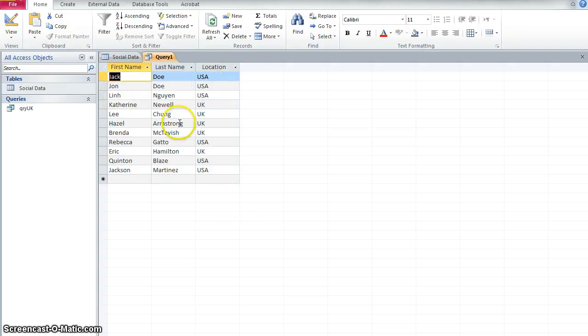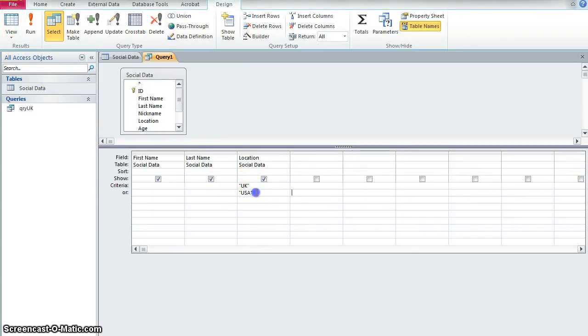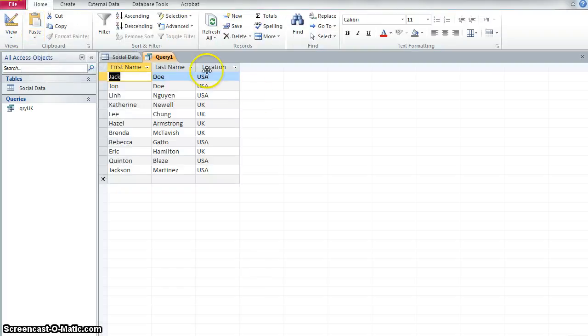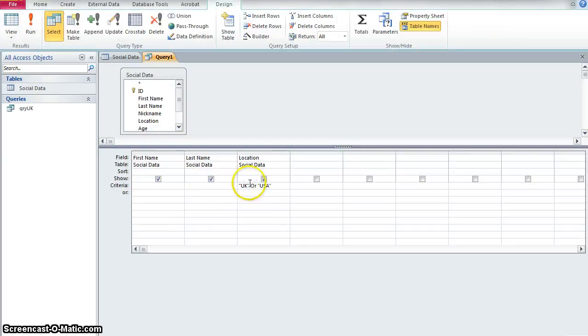So I'll just show you another way to do that. Let's go back to Design View. You could put all of this on one line actually. You can type in UK, let's just start from the beginning. UK space or USA. So Microsoft Access recognizes this keyword or, okay? And when we run that, we get the same result. So that's another way to set up a query with multiple criteria.